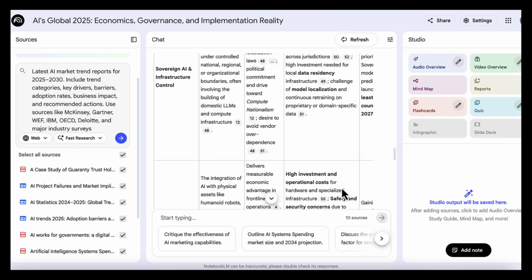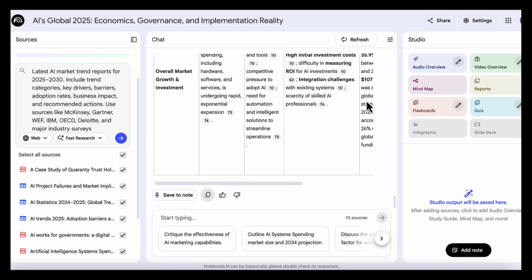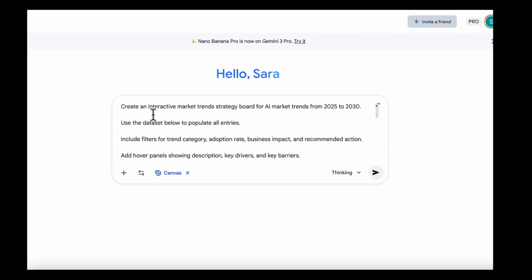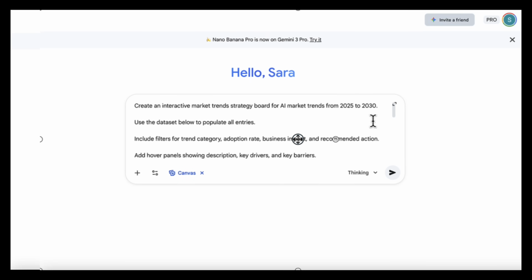Now we copy the data set and move over to Google Gemini, paste it in, select Canvas, and enter this prompt. Create an interactive market trends strategy board for AI market trends from 2025 to 2030. Use the data set below to populate all entries, include filters for trend category, adoption rate, business impact, and recommended action. Add hover panels showing description, key drivers, and key barriers. Use a modern layout with soft color accents and build it using HTML, CSS, and JavaScript. Use only the dataset provided.